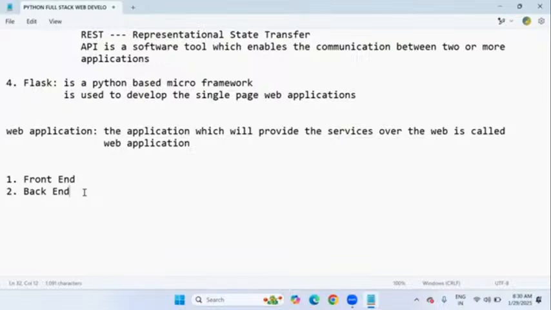Our customer-related data and end user information we keep stored permanently in the database. For database purposes, we are going to discuss MySQL and SQLite database tools in this full stack development subject. So in the back end, the programming language is Python, and these are the frameworks and database tools.